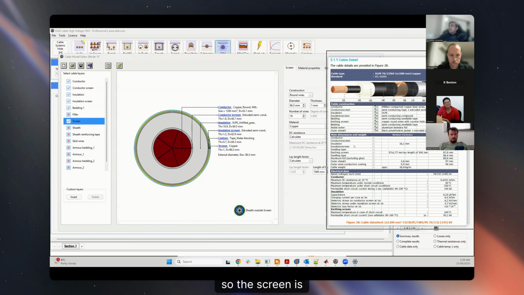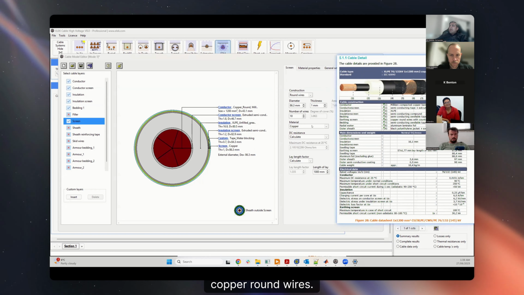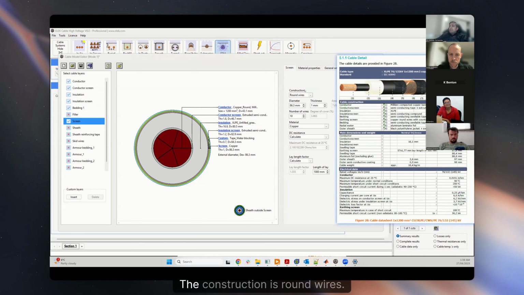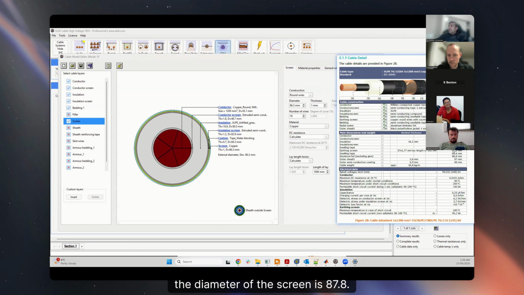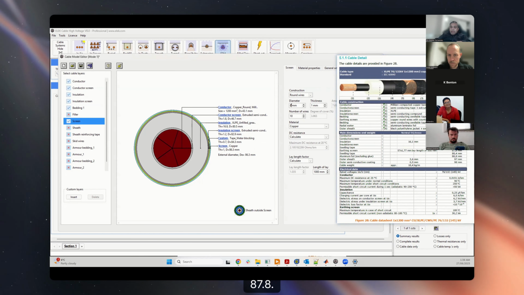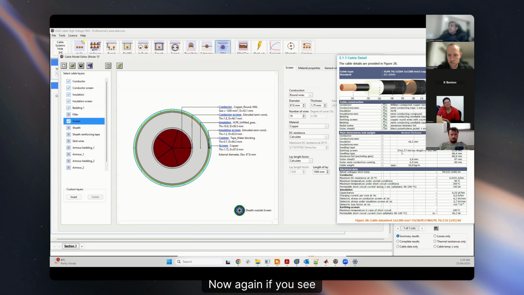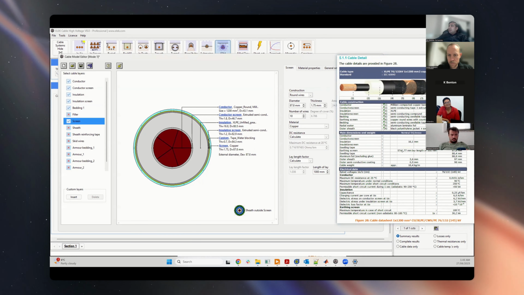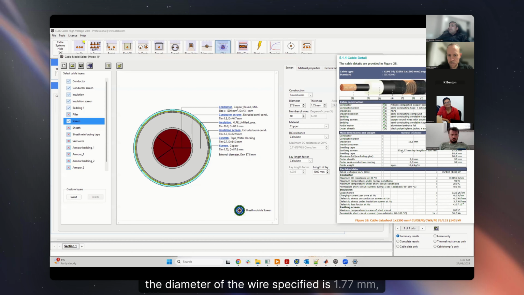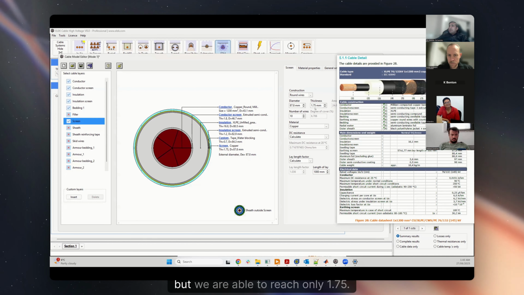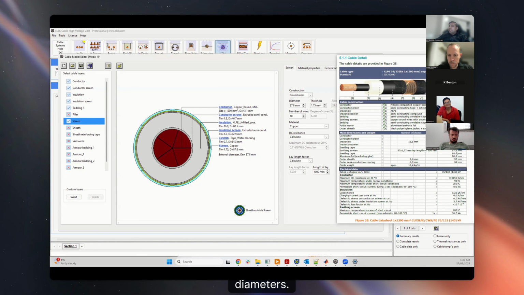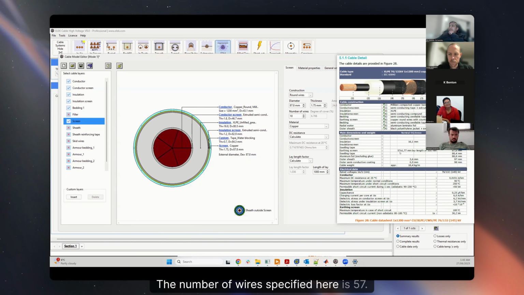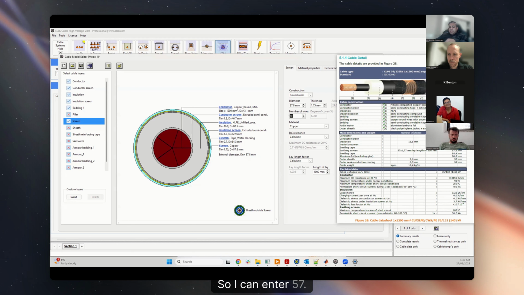Okay, so the screen is copper round wires. So the material is copper. The construction is round wires. The diameter of the screen is 87.8. So 87.8. Now again, if you see for the screen, the diameter of the wire specified is 1.77 mm, but we are able to reach only 1.75. That is because we are trying to prioritize the diameters. The number of wires specified here is 57. So I can enter 57.